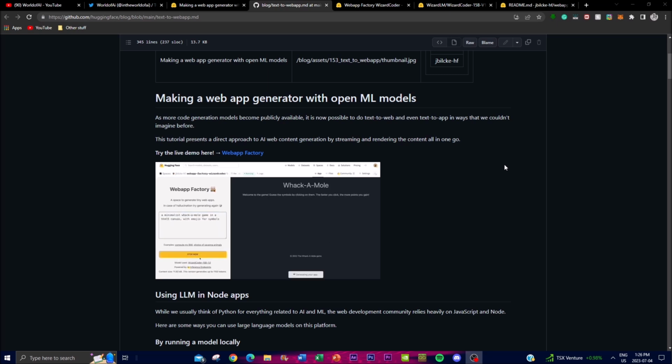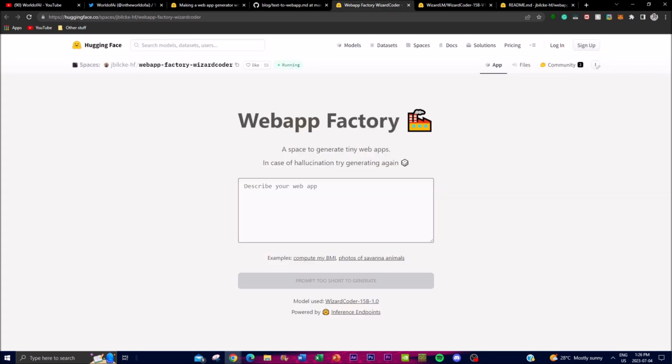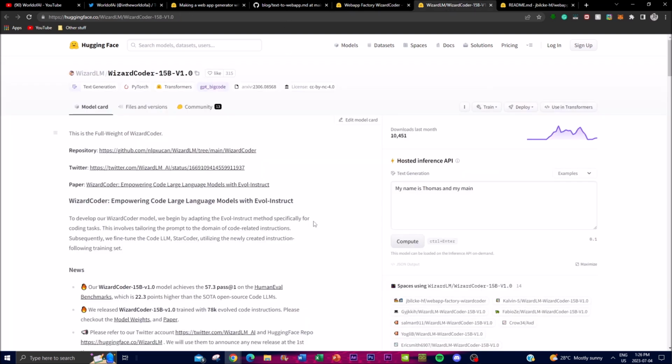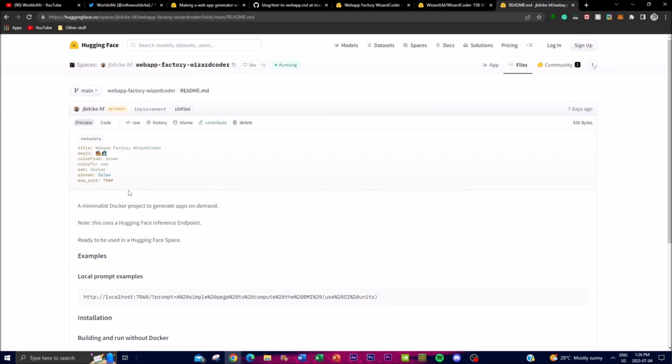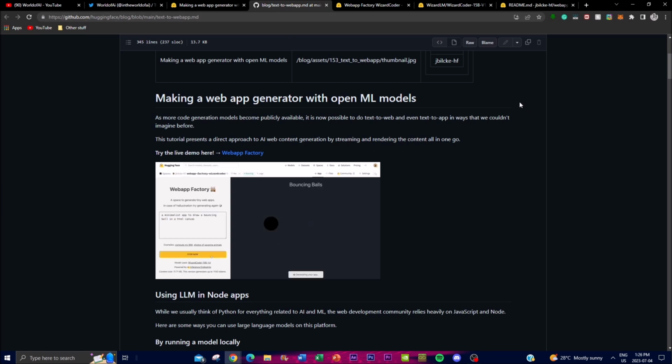So before we dive deeper into this application, let us take a look at some of the things that we're going to be covering in today's video. We're going to take a look at the demo of Webapp Factory, showcase some of the cool things that you can do with this application, as well as take a deeper look at some of the models that are used to make this application function. We're also going to take a look at how you can install it locally on your desktop and talk a little bit more about the limitations as well as some of the things that you can do with this application.